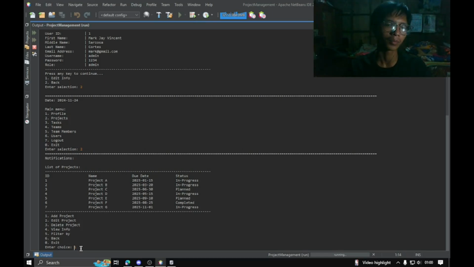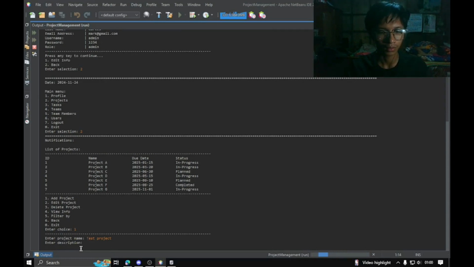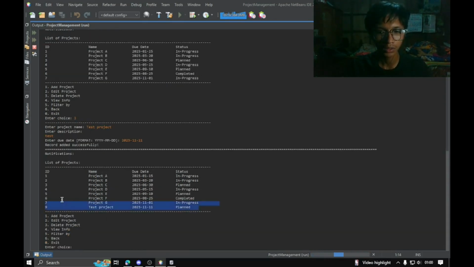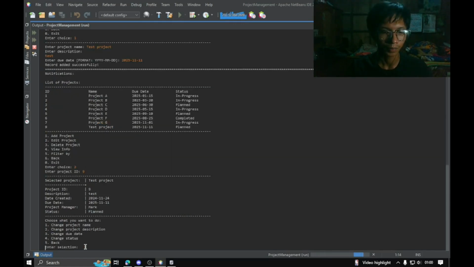Let's say I want to add a project, and then test PyCharm. As you can see, it is now added to the database. So what if I want to edit this project? Then as you can see, there's the full information of this project, and there's also the selection of what to do to the selected project.